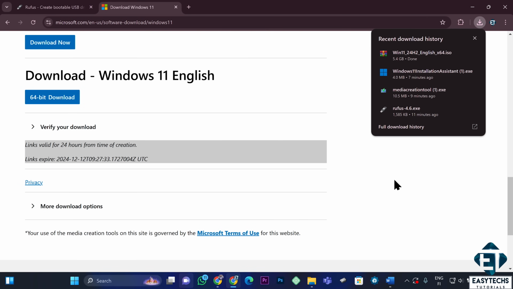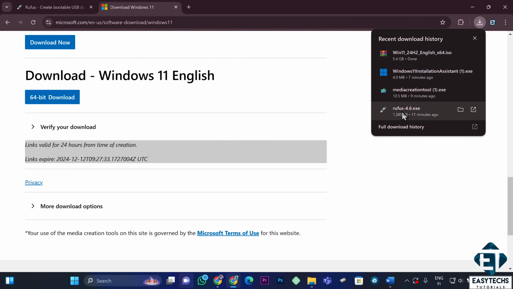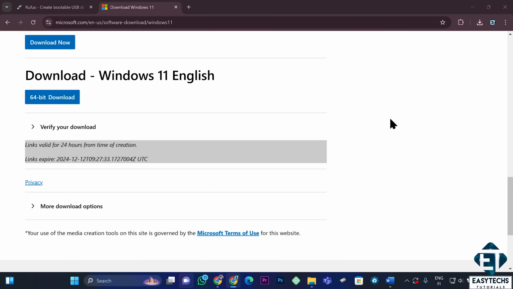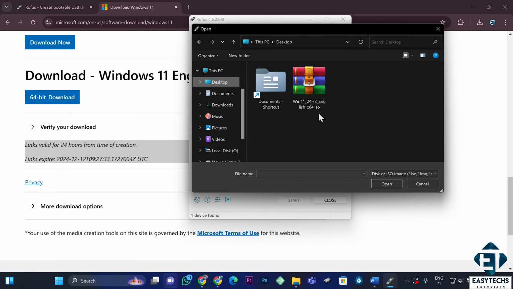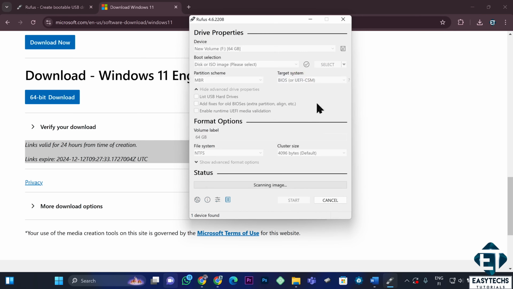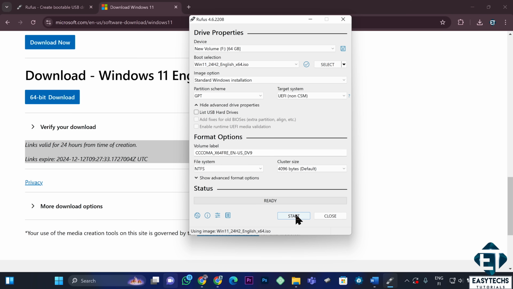After downloading the ISO file, attach your USB stick to the computer and then run Rufus. In Rufus, select your USB drive and then click on this select button to select your ISO file from the location where you saved it. Afterwards, you can leave all the other options and settings as defaults and then click on Start.